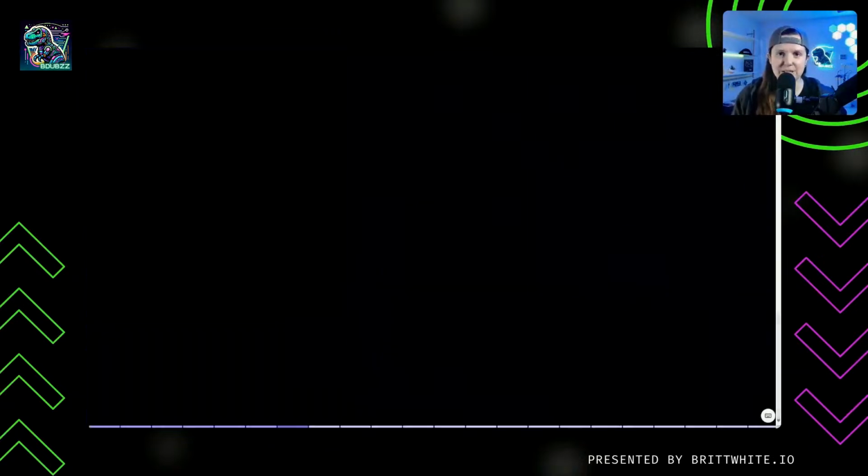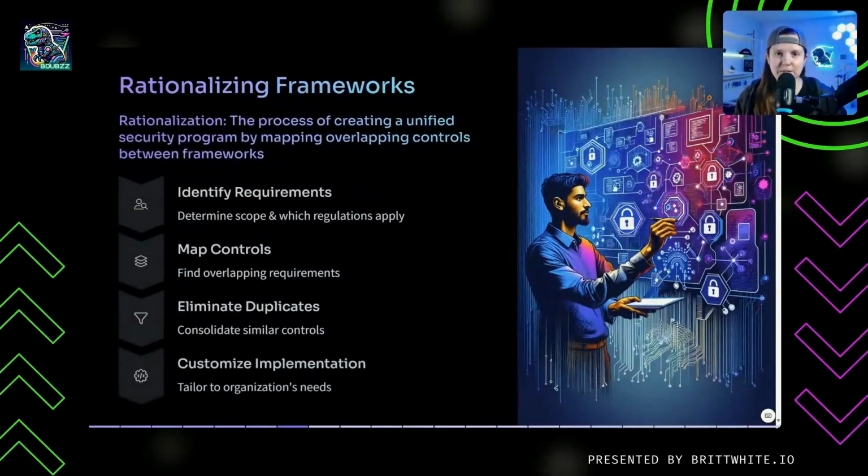So here's where it gets interesting. Organizations don't treat these frameworks as separate rulebooks. Through a process called rationalization, they create a unified security program. Think of that healthcare provider mapping HIPAA privacy requirements to ISO 27001 controls and then layering in PCI DSS for secure payment processing. The smart move is to map overlapping controls between frameworks. When NIST and ISO both call for strong passwords, you implement one robust password policy that satisfies both. It's efficient security in action.